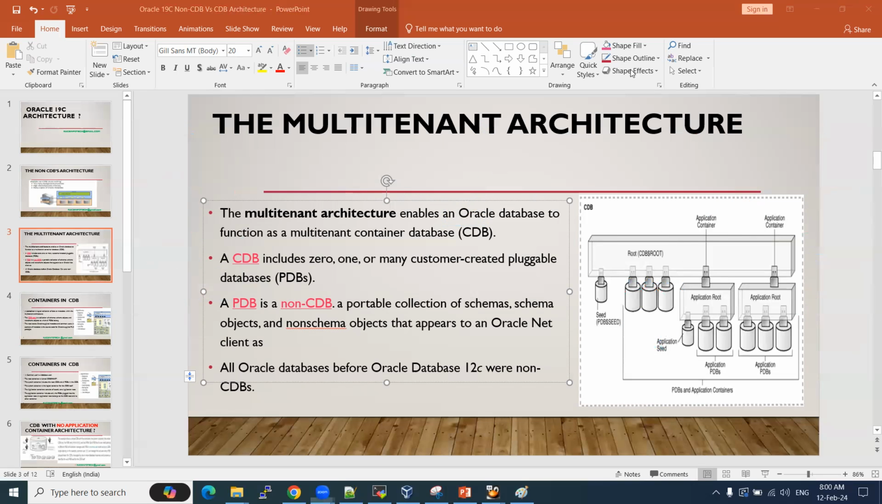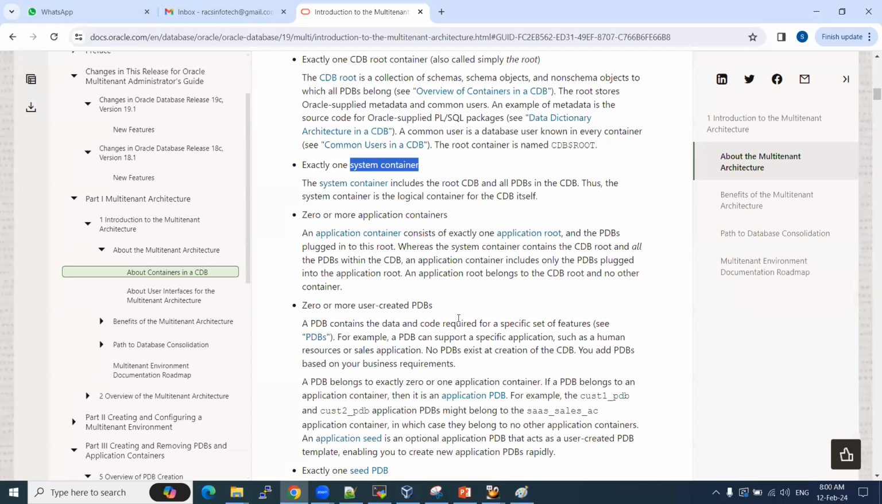Yep, that is high level, guys. And for the theoretical part only, we are going to talk about what exactly the PDB holds. The PDB contains the data and code required for a specific set of features.